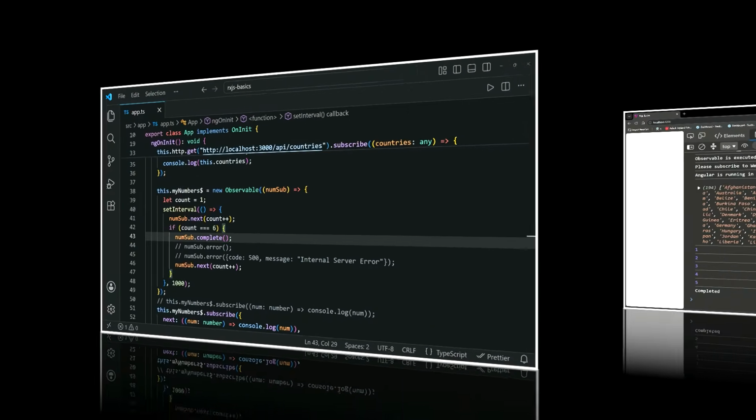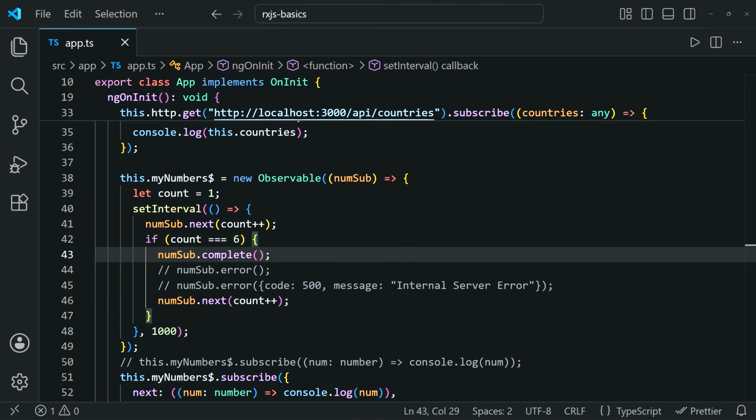So far, we have seen two ways an observable can end. Either it completes successfully or it ends with an error. But there is a third possibility. The subscriber itself can decide to stop listening. This is called unsubscribing. For example, suppose I only want to receive values for 10 seconds. After that, I want to stop listening. Let's see how we can do that.